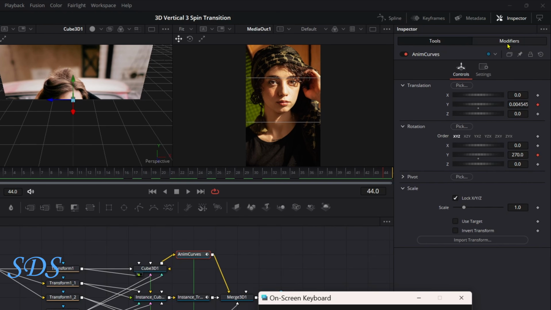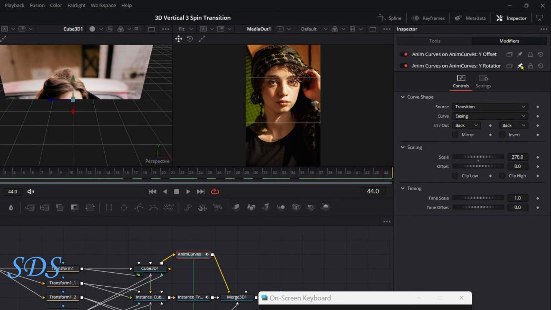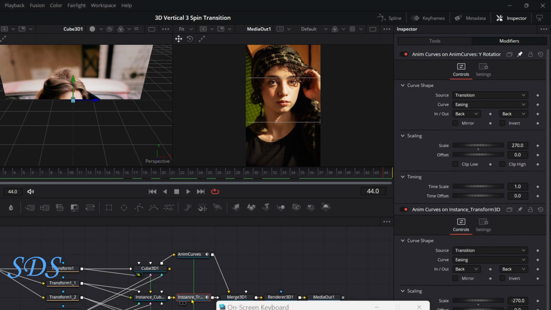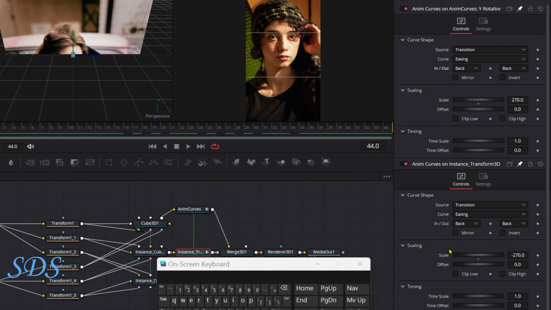Select it, go to the modifier, make sure you're on rotation, and pin it. Then go to the middle one, the first instance. And pin it. To make sure we have the right one, let's change one. If it doesn't change on the bottom, we know we have the right one.